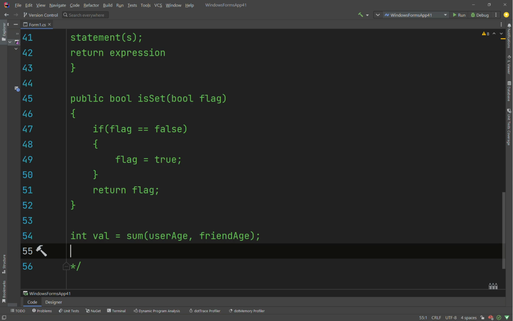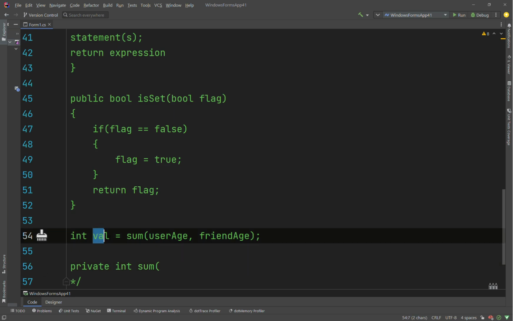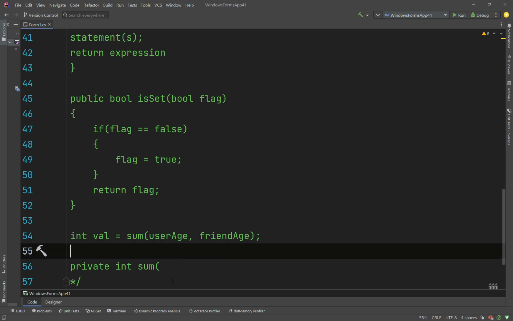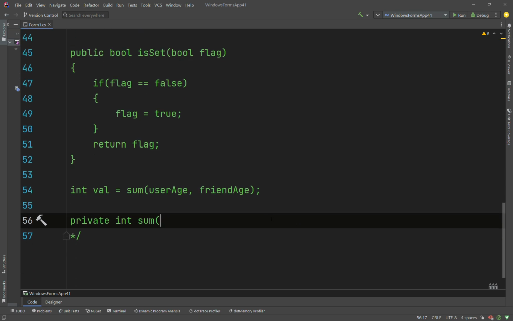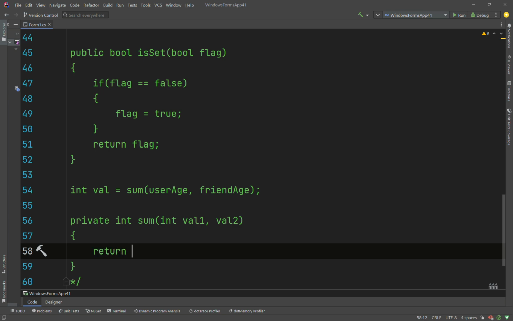So we could have the definition of sum itself. We could say private int. So if sum returns an int, that's why we have a variable that's an int to point to sum. So we could say, okay, private int sum takes int val1 and a val2. We could return val1 plus val2.